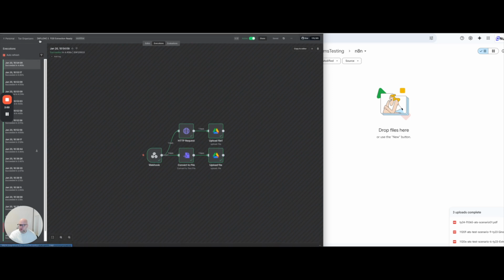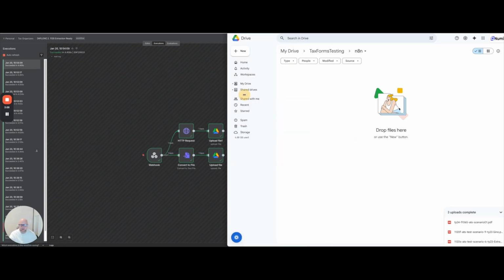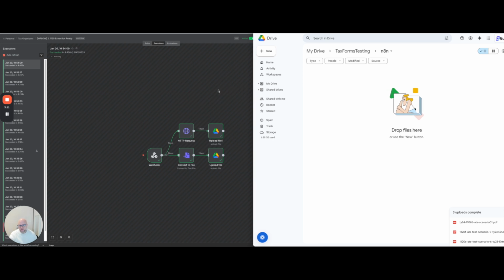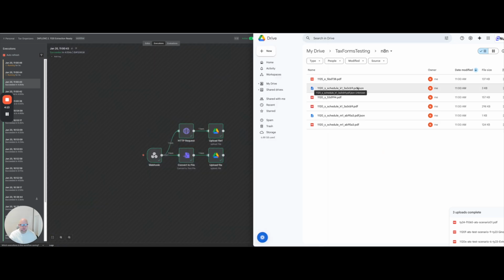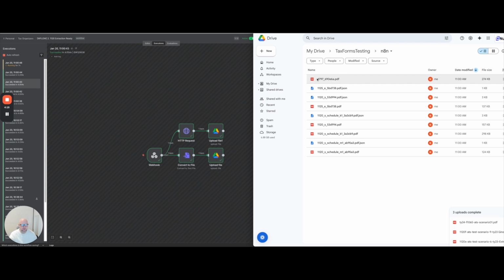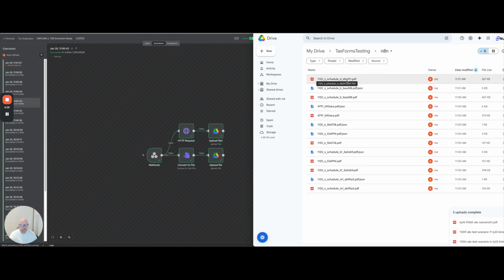I have an auto refresh, so when the files start coming in, you will see data appearing in the folder separately with extracted JSON and extracted PDF file. So let's give it a few seconds. Here, as you can see, there are scenarios running, and we even found that there is a 4797 form inside, and also extracted data from this form 1125 separately, and all the schedules.